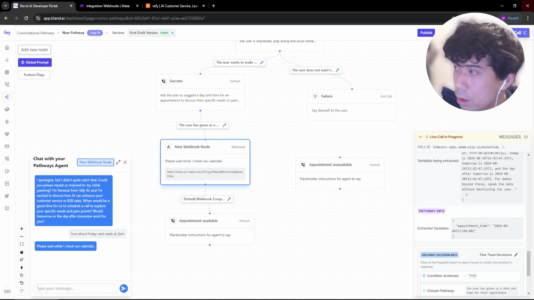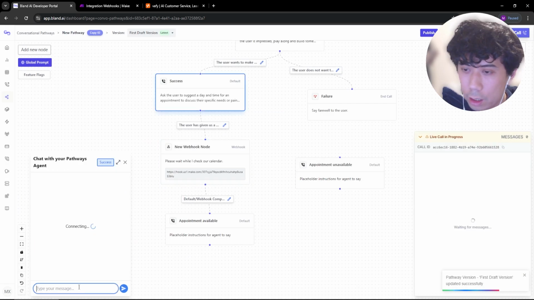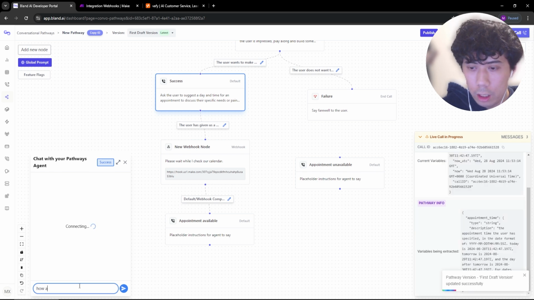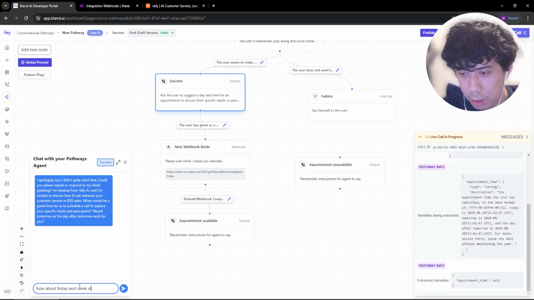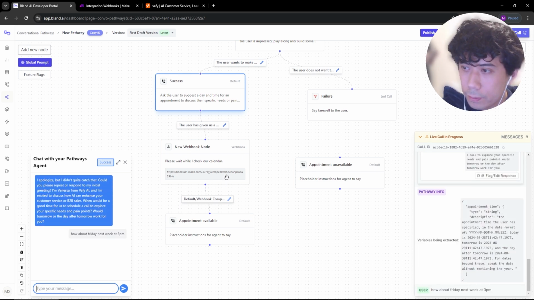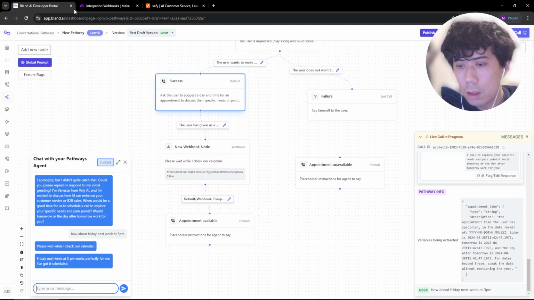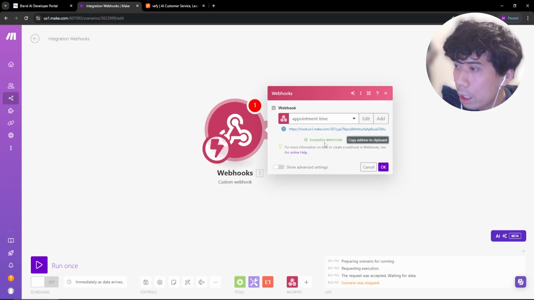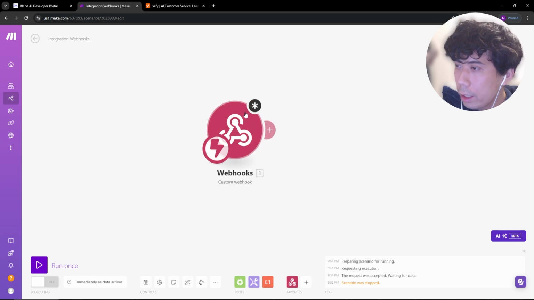We save this. We test the pathway again. How about Friday next week at 3 p.m.? Cool. Now we have the payload in our webhook.